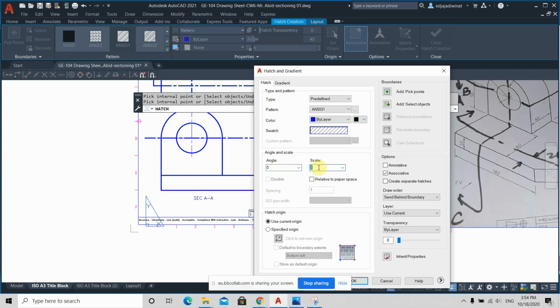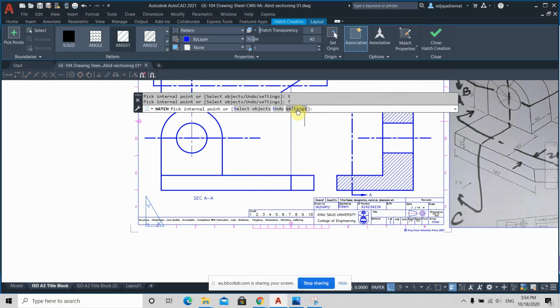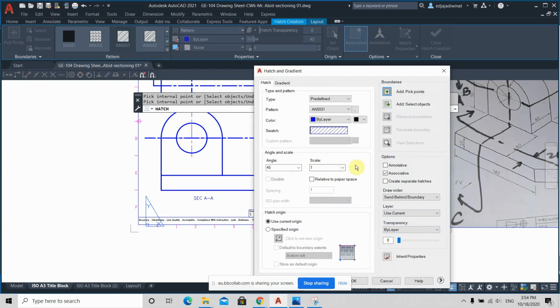The scale is how far the distance between the lines is. Okay, let's keep this for a while as is. We don't change it. I'm sorry, I'll go back to settings. Keep this 0. And the last thing is to add this one, pick points.